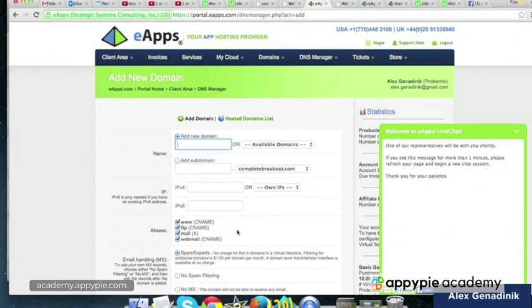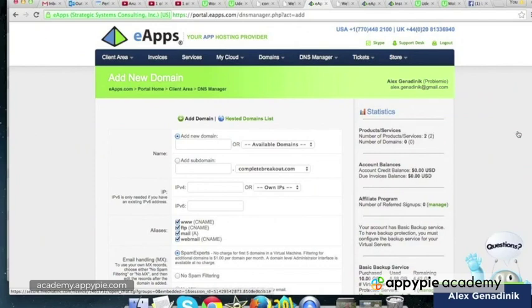In my hosting company, eapps, and yours may be different. And by the way, let me just tell you that whatever your hosting company is, this is kind of a one-time process. And usually I forget, like I maybe do this every year or 2 years, right? One time. And I forget how to do this, to be honest.